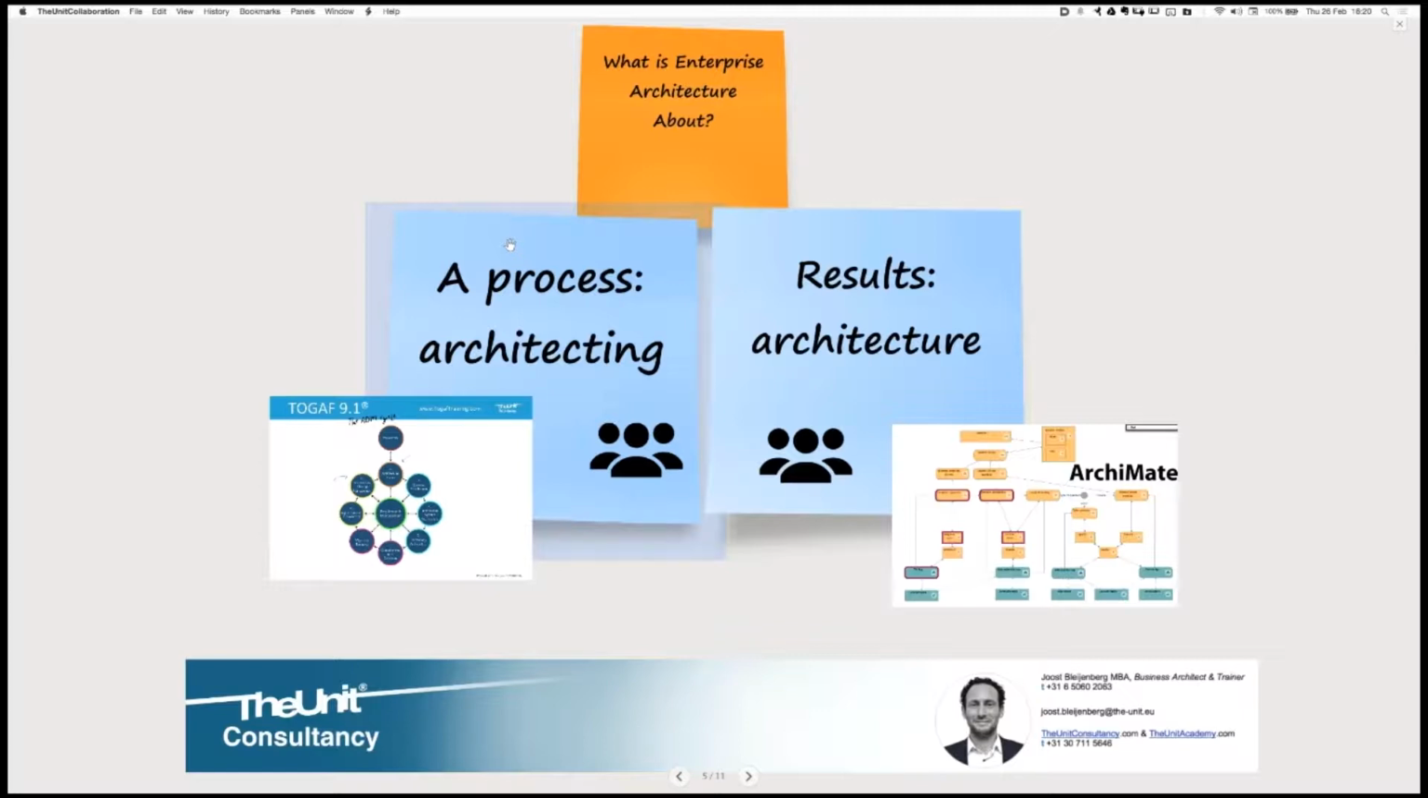Another thing that comes out of that process, the result of that process, is of course the architecture itself. That means in the end you make changes, and later on, of course, your projects implement that type of change. So that's the two things about enterprise architecture.